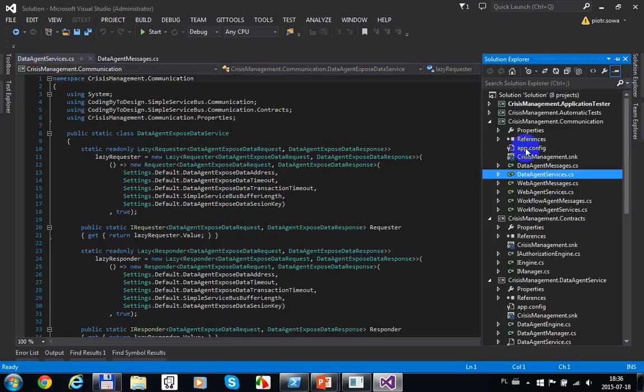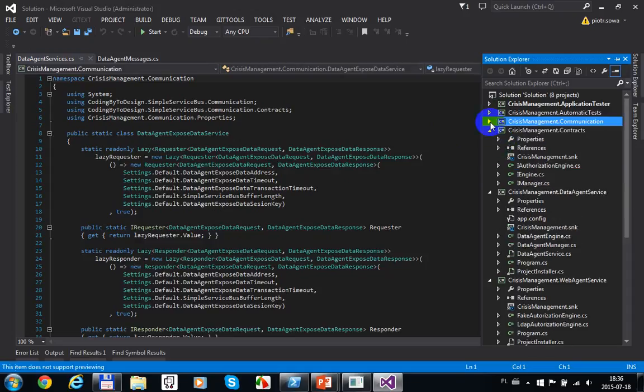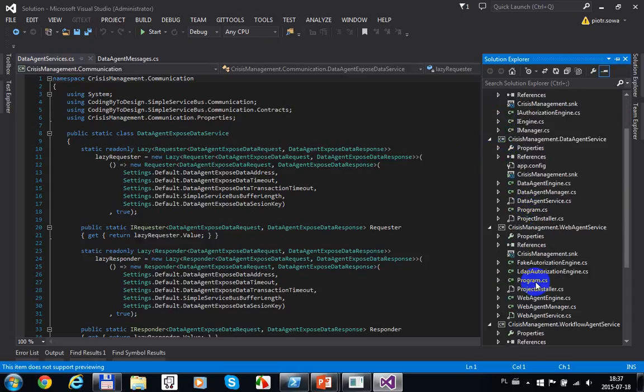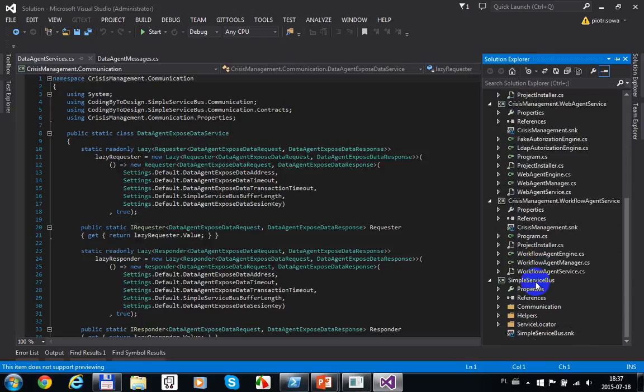So here you have the contract, the communication, and there is a lot of nice code inside all those projects. So I want to encourage you to go inside and check by yourself what exactly is built.